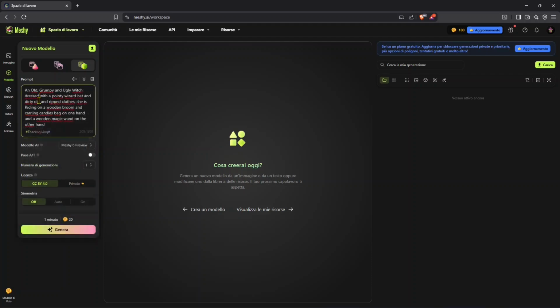So it's gonna detect whether it's gonna be good for your model or not. And I'm gonna put here, you can see a description. So I'm just typing here the words to create, again, like a witch or a wizard with a hat, and riding a broom, and etc etc. So the more specific you are in the description, the more accurate you are, the better will be for the generation of the 3D model.